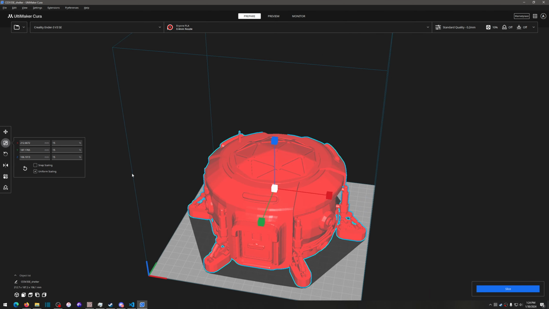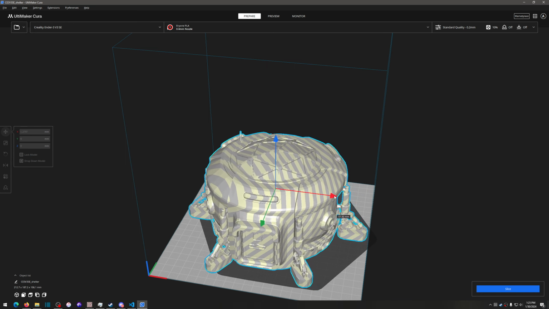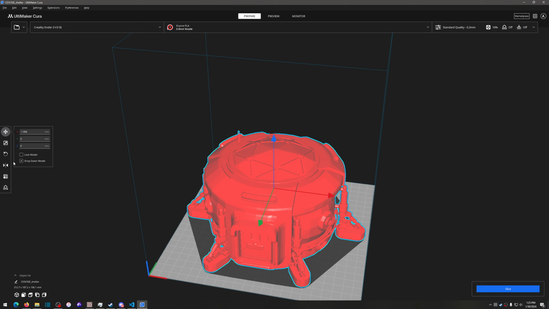And that's how you would scale it. You can also move this. Let's say I don't want it right there. Let's say I want it over here. You can pull things around. Now I'm off the build plate. Now I'm back on the build plate.